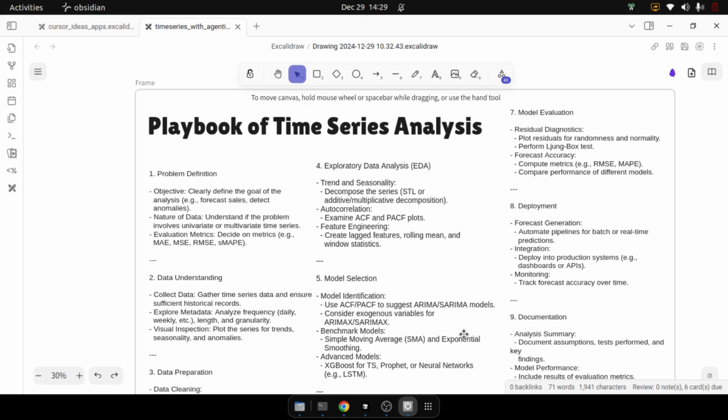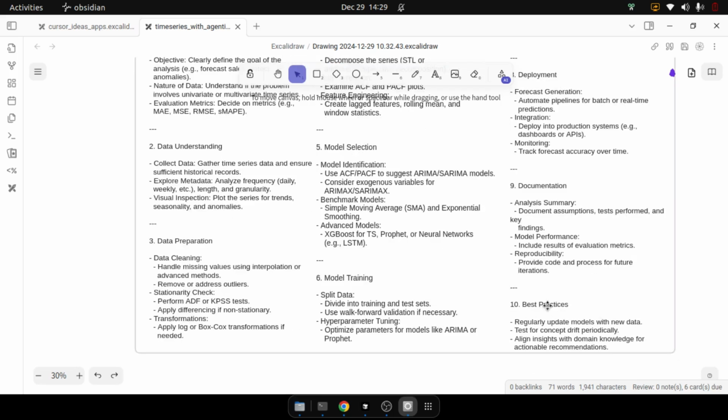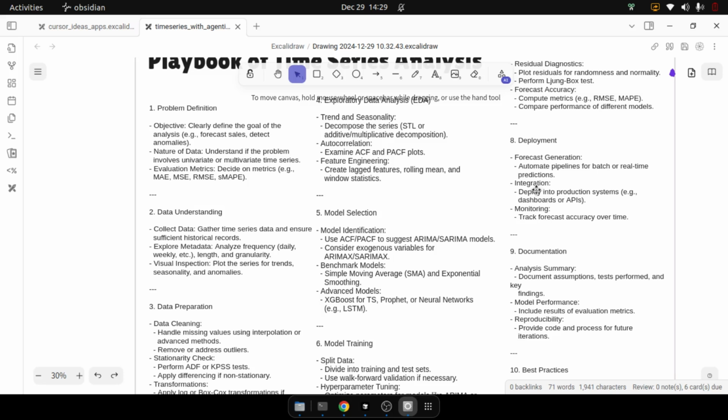This is an aggregation of data that is available, and I gave it to ChatGPT, and it put it in a proper structured format. You can see it has a 10-step process from problem definition to final best practices and documentation. Deployment is in the 8th step, and documentation and best practices after that. So officially it should be 8 steps.